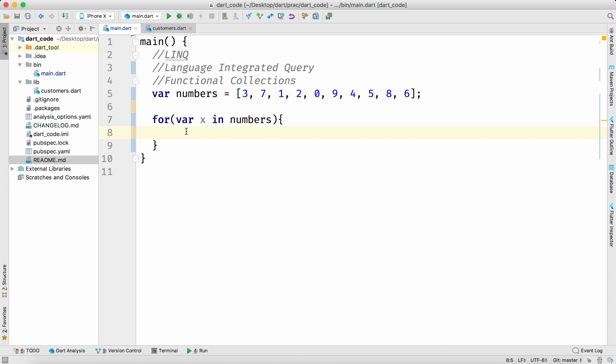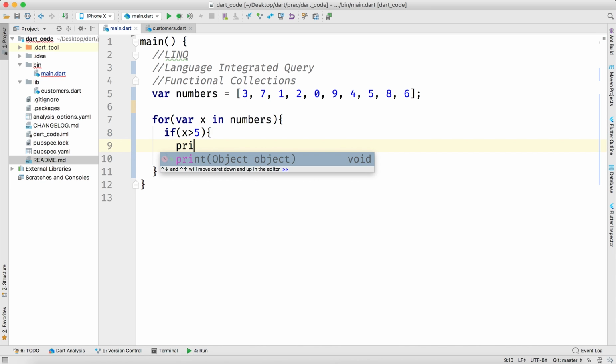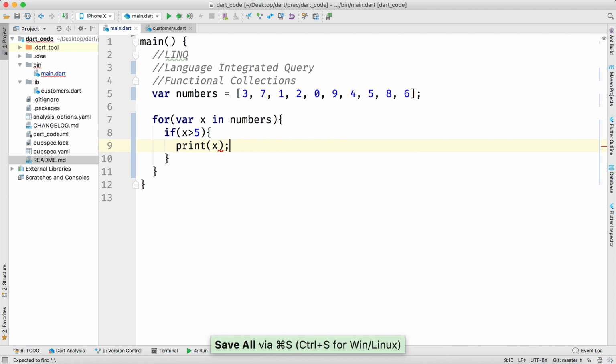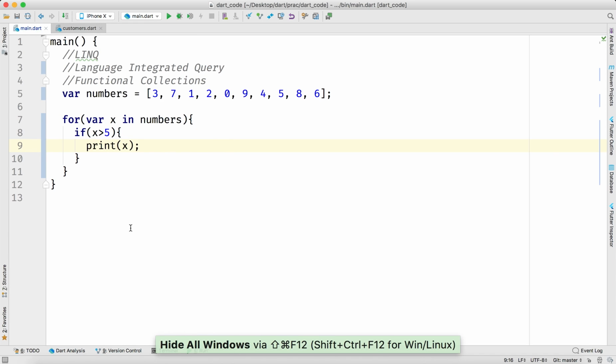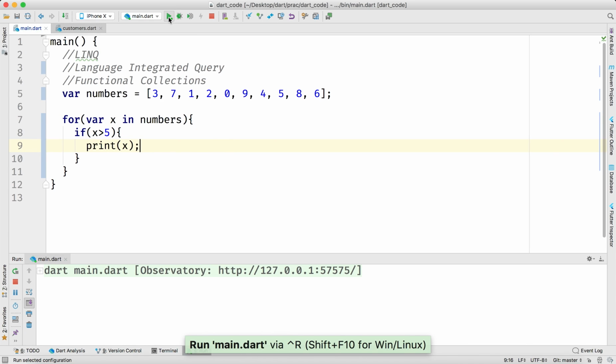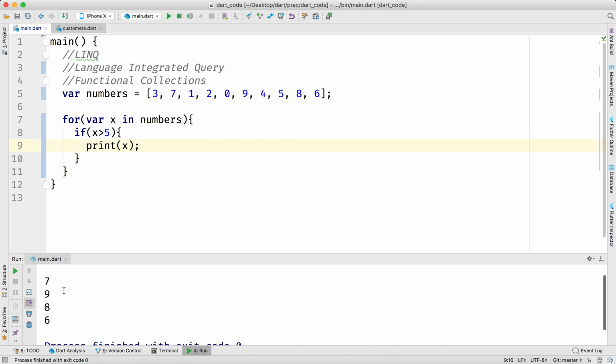And then what I will do, I will check if the x is greater than 5. If it is, then I will print the value of x, and that is good. Okay, I got it. Now if I run this application, then in the output we can see we have the output 7986, which is greater than 5. That is fine, but this can be done easily with LINQ using restriction operators.